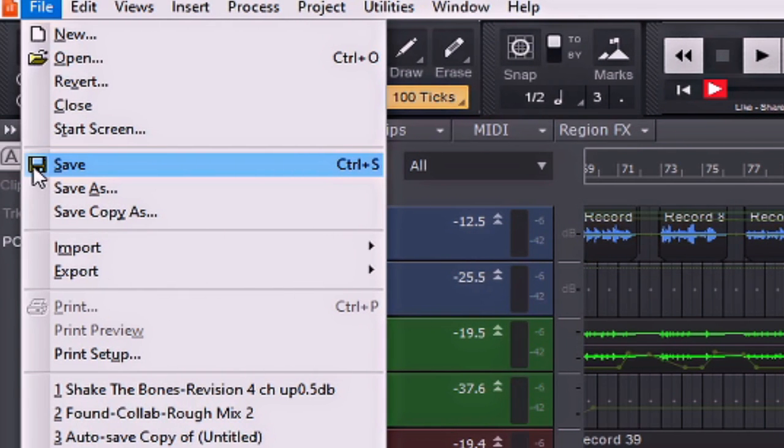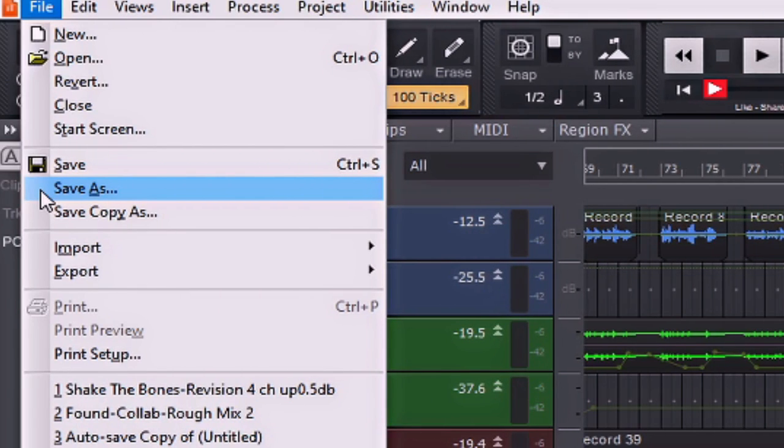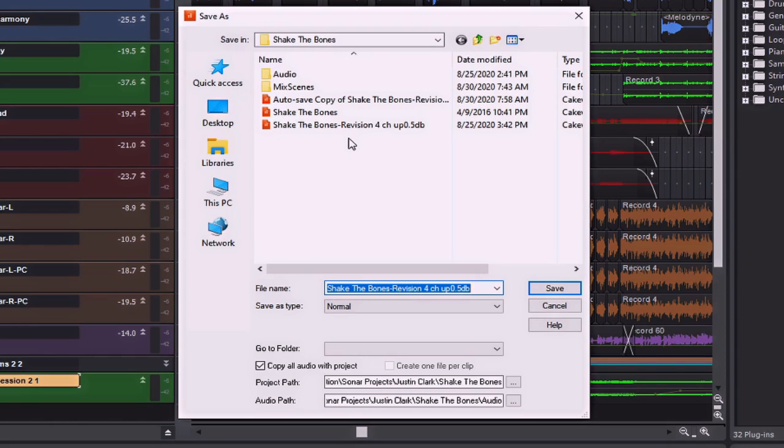The Save command saves the current project, and if multiple projects are open, the project with the focus is saved. The Save As command opens the Save As dialog box, where you can save a project with the name, directory, and the format that you specify.